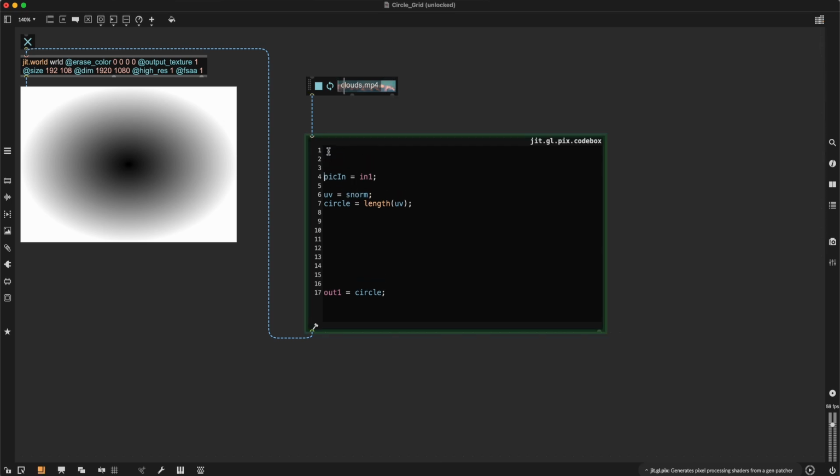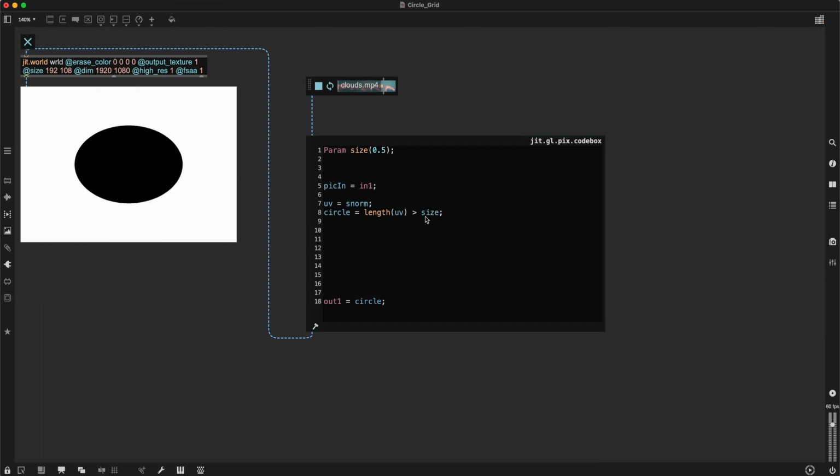Then we can, just for now, create this parameter and call it size. Let's say 0.5. And we can compare this picture, or essentially this is a fragment shader, so we are comparing each pixel of this output image to this size. So when it's bigger or smaller, let's see. Let's say when it's bigger than size, no. Yeah, okay. So each value that is bigger than the size, which is 0.5 in this case, is white, and when it's not bigger than 0.5 or the size, then the circle is black.